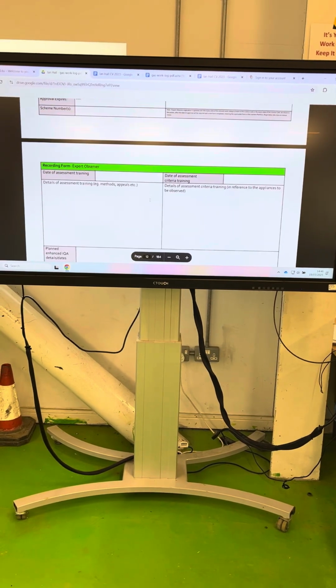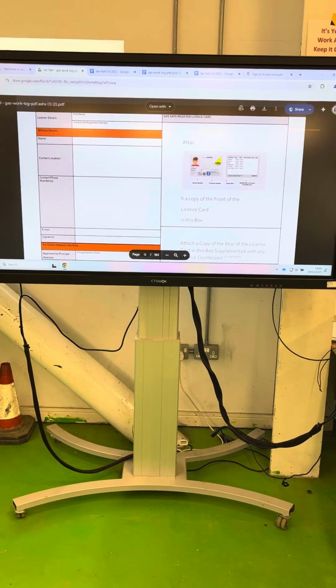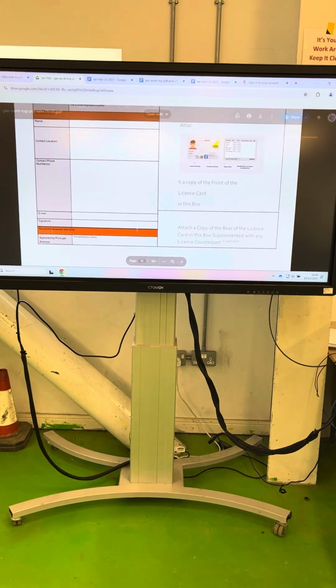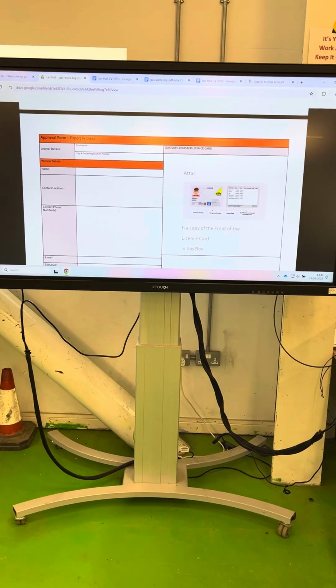Then we scroll through, ignore the green, that's for your assessor. But this bit is the person you're working with, and you put their card on, front and back. And then this stuff, who are they, where are they contactable, etc.